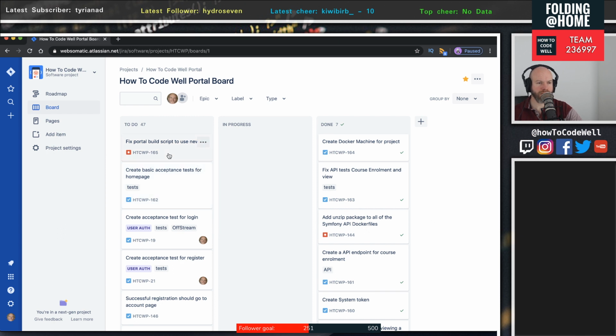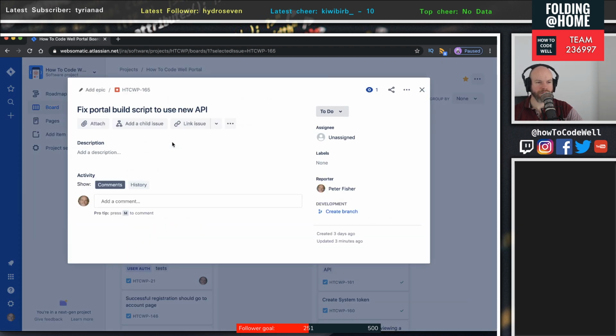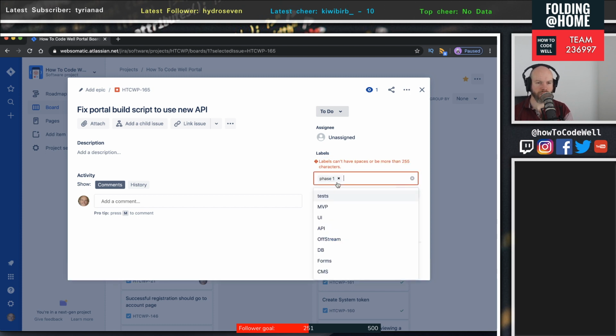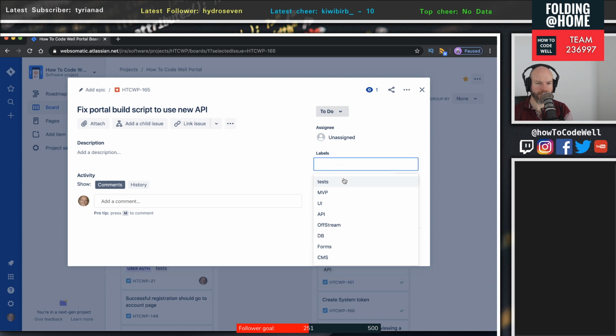I think bugs should be in phase 1 anyway. So this is a bug here: fix the portal script to use the new API. I'm going to mark this one up as phase 1. Labels can't have spaces or more than... really? Phase 1, let's just do it without the W. We'll copy that for future reference. There we go. Okay, cool.